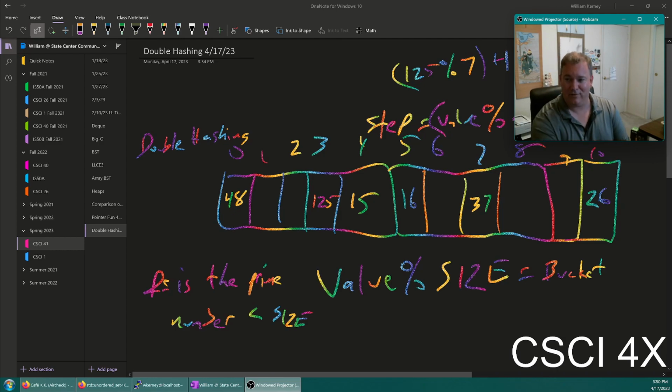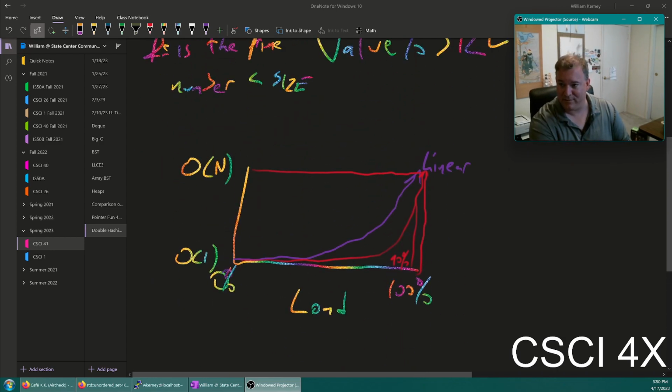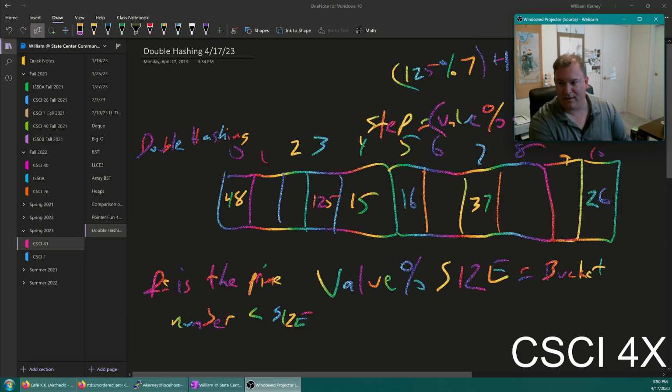But double hashing is pretty cool. A lot of professional products use it. It's good stuff. And yeah, if you have any questions, let me know.